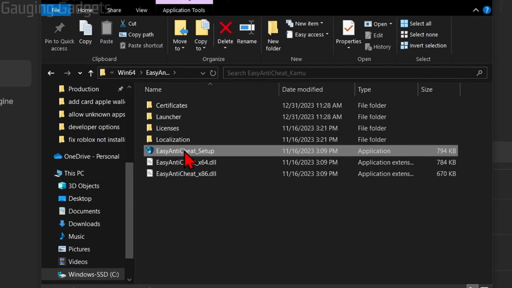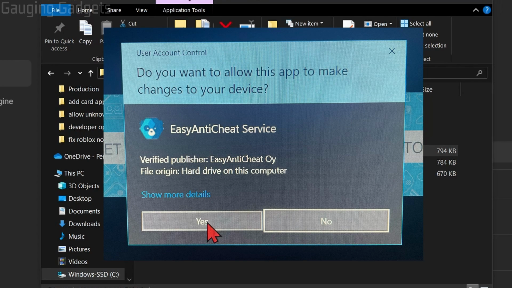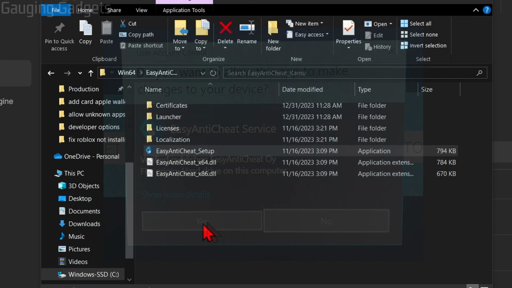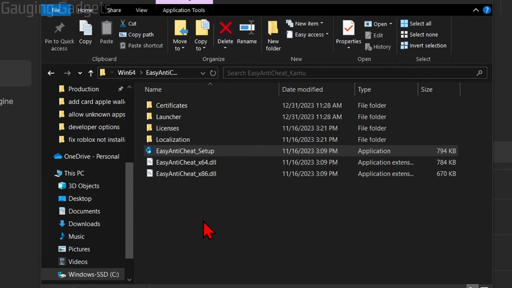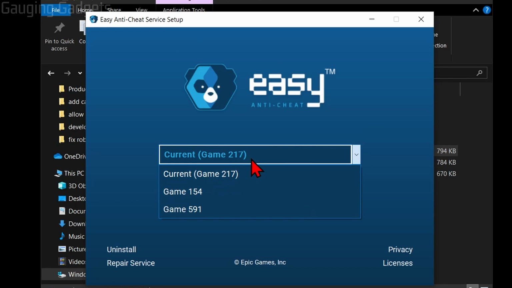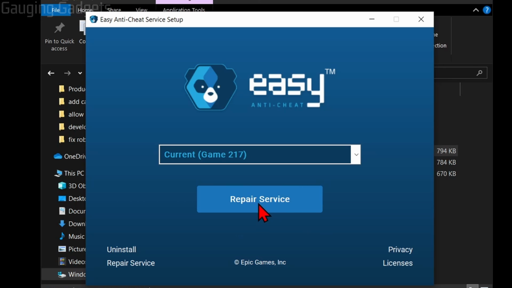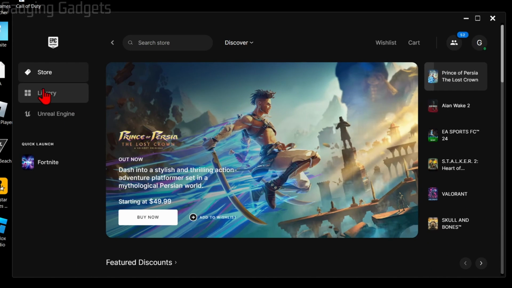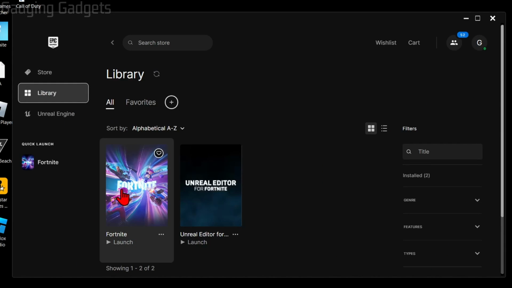Open that up. You may get a little window that pops up and says, do you want to allow this app to make changes to your device? Select yes so that it can reinstall and repair the Easy Anti-Cheat service. Once the Easy Anti-Cheat service setup comes up, in the dropdown here, make sure Fortnite is selected. And then select Repair Service. Once it says Installed Successfully, select Finish. It'll close that, reopen up the Epic Games Launcher, where then you can go to the library and open up Fortnite. And hopefully Fortnite opens for you.